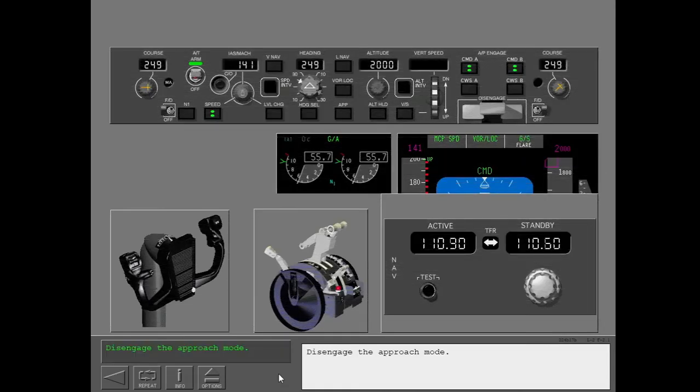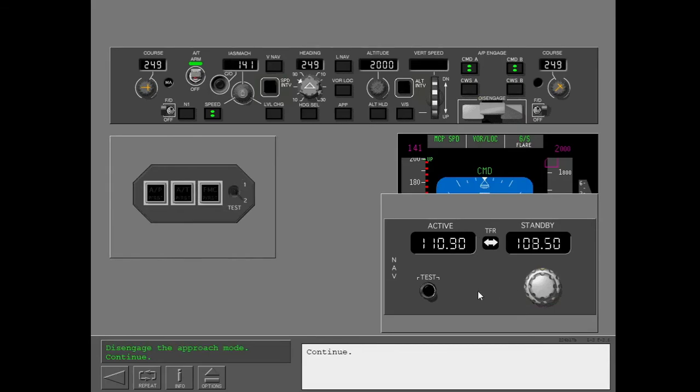Disengage the approach mode. Push a toga switch or disengage the autopilots and turn off the flight director switches or retune the navigation radios. Continue.